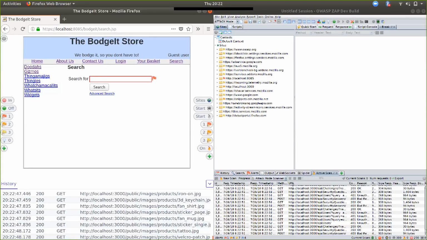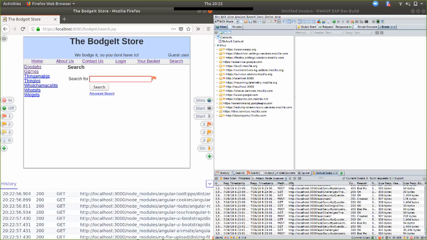But the goal of the heads-up display isn't for the Zap team to build all these tools. We really want to enable other people to build their own. We've developed the entire framework to support this idea. And so just to show you how easy it is, we're going to build a new tool right now.